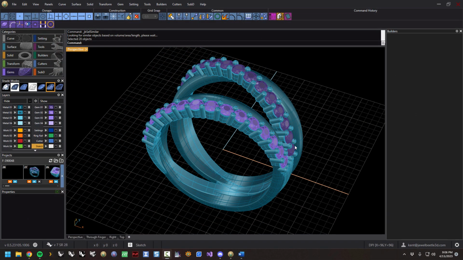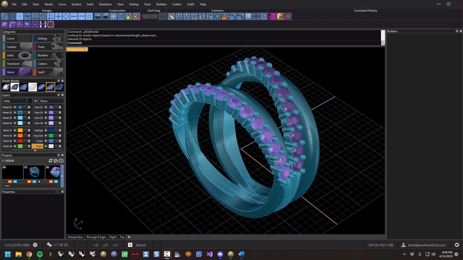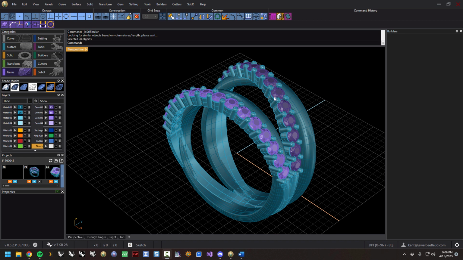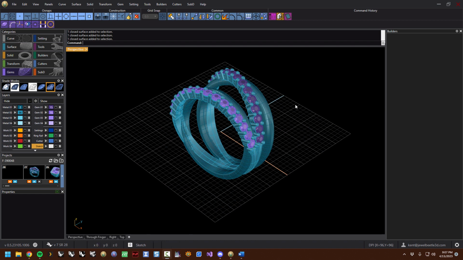Here is a video on select similar, and you'll notice here that I have a bunch of prongs, some under bezels, gems. They happen to all be on the same layer, and so you might have to hold down shift and start selecting things to select them all.